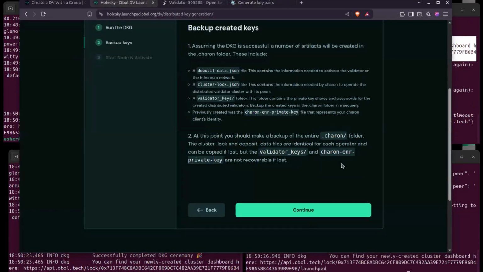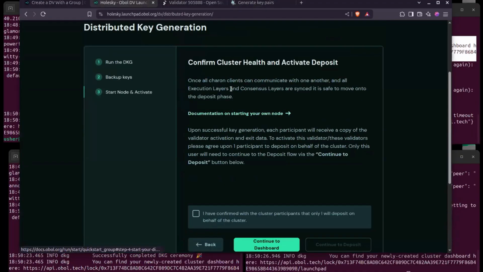So this is it. It now says once all Charon clients communicate every other thing, upon successful key generation, each participant will receive a copy of the validator activation and the exit data. To activate this validator, please agree upon one participant. So one person has to deposit the key. Remember, if you deposit the same validator key twice, you would actually get penalized for that. So one person has to deposit that validator key. That's the deposit-data.json file that was generated. So we can click on continue to deposit or to dashboard.